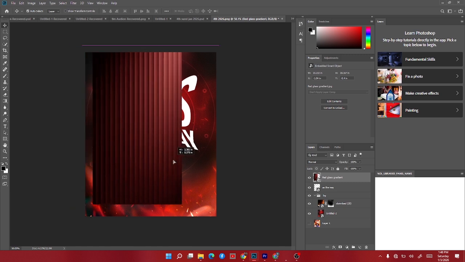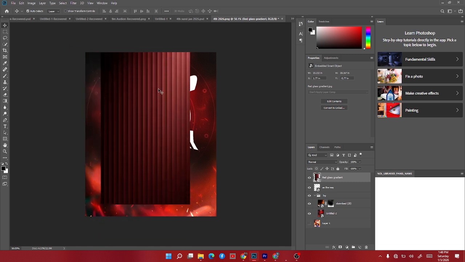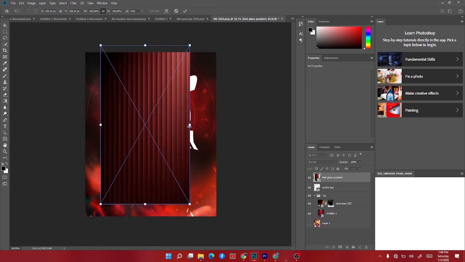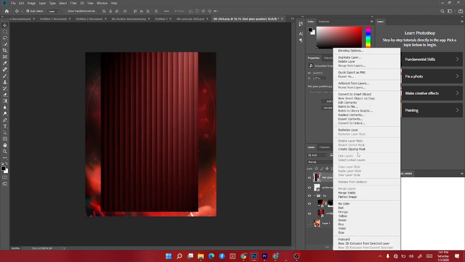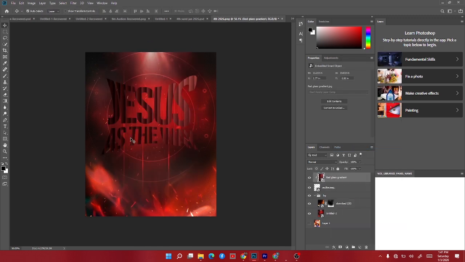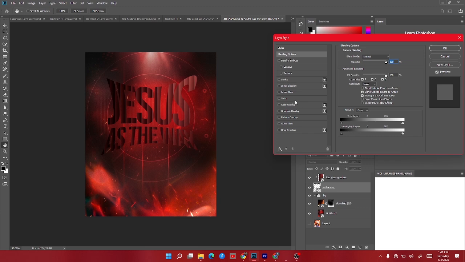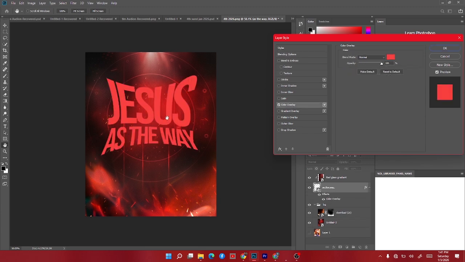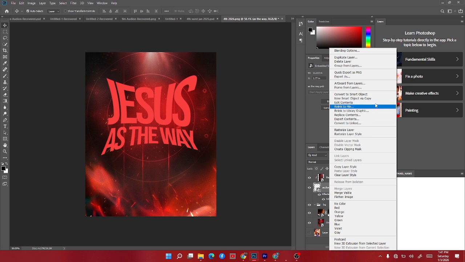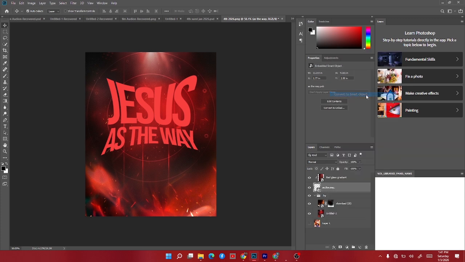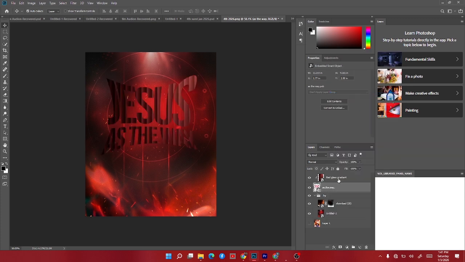So before doing that, you Ctrl T on it, increase again, right click on this, you create clipping mask. This is what we have. Then this particular one, you come on to your blend option, color, yes, we'll leave it at this shade of red. You go back to this one, right click, convert to smart object again, so you can have this.